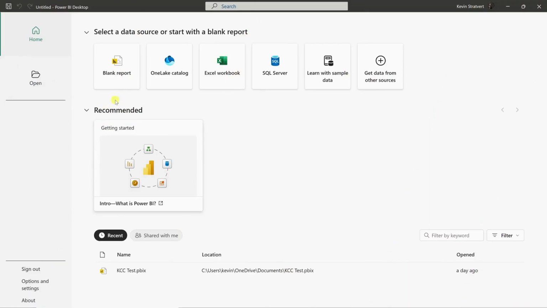When you first launch Power BI Desktop, you'll see this home screen. Right up on top, you can start from a blank report or connect to common data sources like OneLake, Excel, SQL Server, and also others. You could even pull in sample data if you just want to explore. Under Recommended, you'll see some helpful learning content. If you've worked on reports before, they'll show up under Recent. Right up on top, let's click on Blank Report to begin.